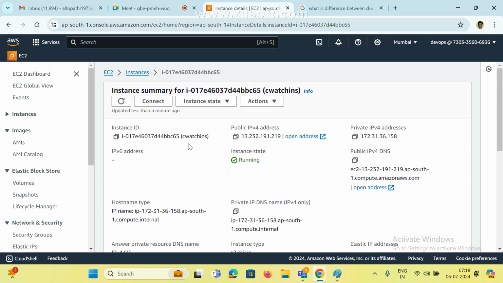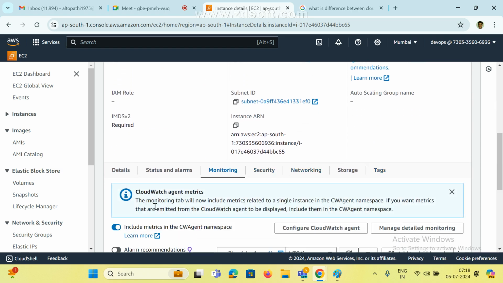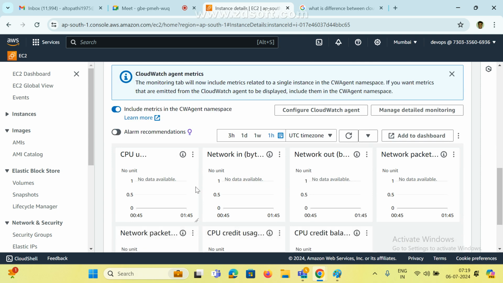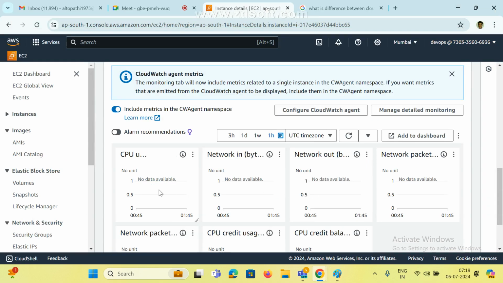Now go here, in the same way, one more tab, monitoring. See here, the monitoring tab will now include metrics related to single instances in the AWS CloudWatch agent namespace. So by default it is allowing one namespace. If you want metrics, you can see here. Now this is the first point, basic monitoring. Basic monitoring means every 5 minutes it is updating here.